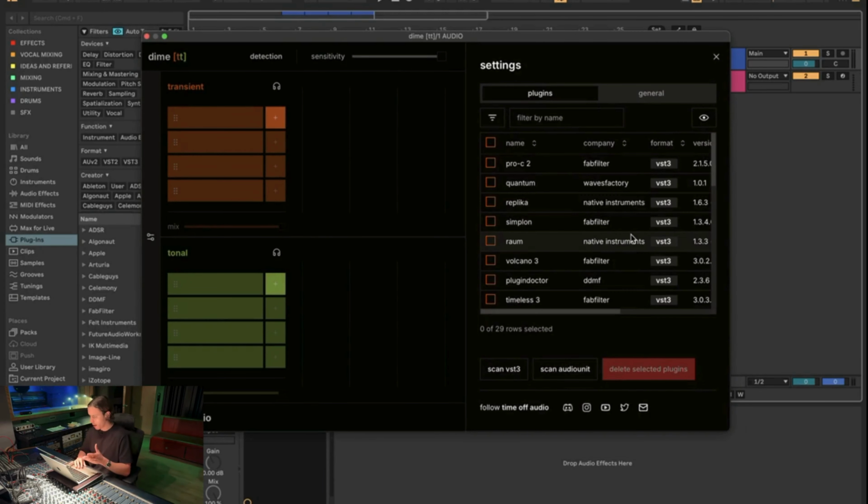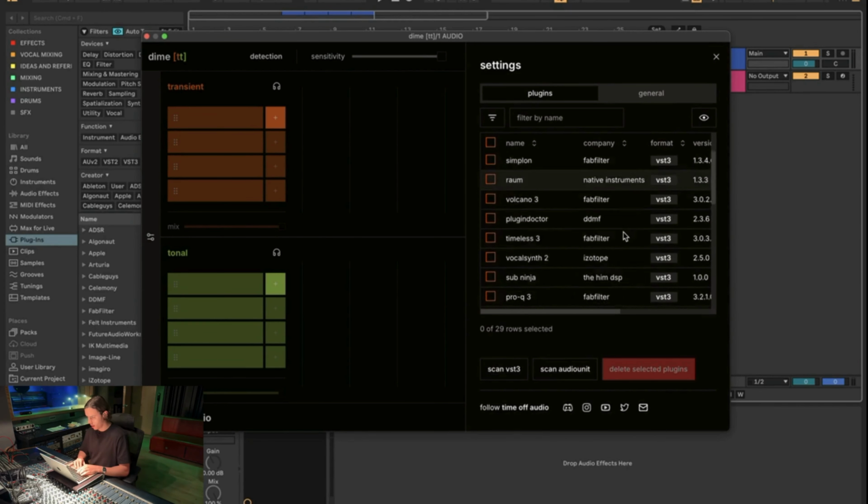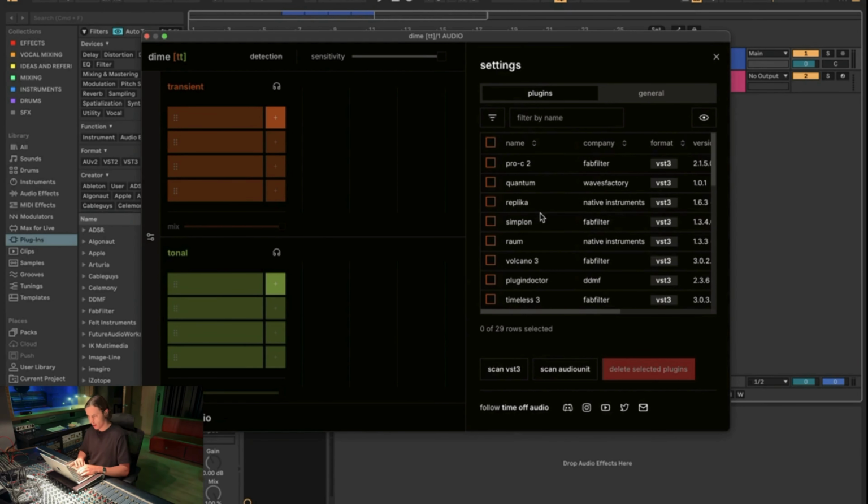Once that is done, you'll be able to see all the plugins that Dime TT was able to scan right here in the settings under the plugins tab.